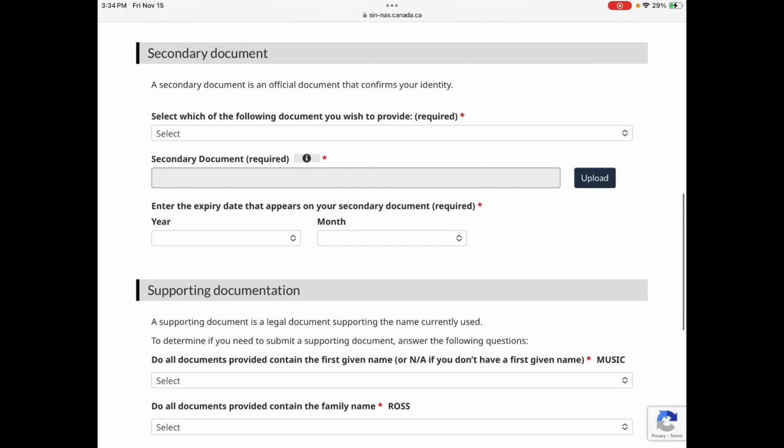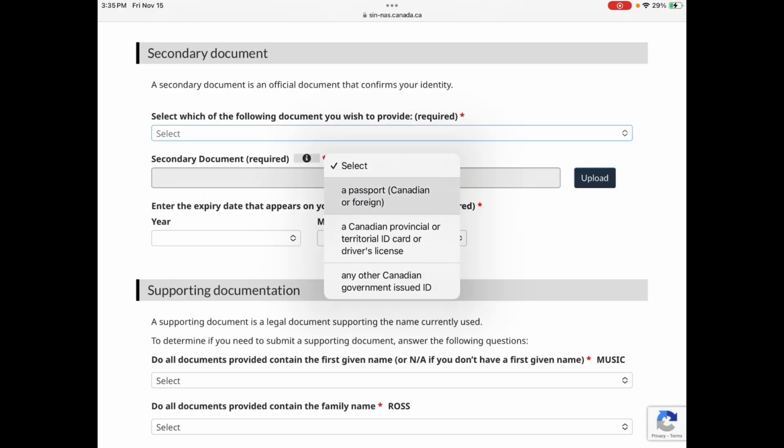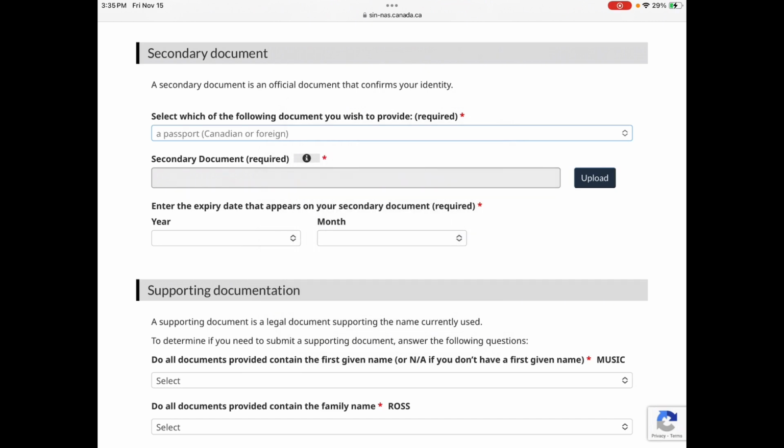And then after you enter that information, you just have to go ahead and upload your secondary document, which is going to be your passport. If you have a driver's license, that's also acceptable. If you have an ID card, that's also acceptable. But if you don't have any of them, you can just go ahead and upload your passport.